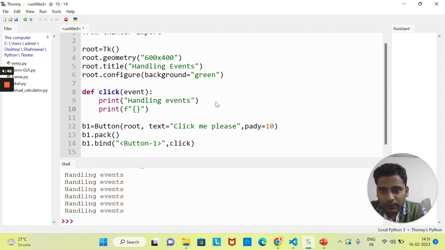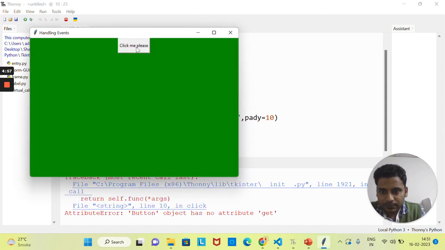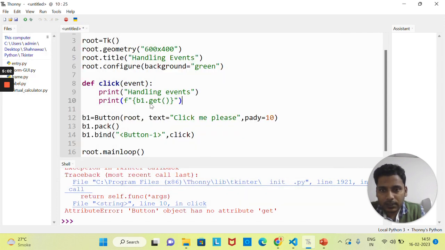So what I want to do is pass the value of the button, so I'll write b1.get, so it will find out the value. Let's see if I run this, whether it's working or not. Yeah, see, button has no attribute get. What I want to do is not b1.get. I want to find out the value of get.